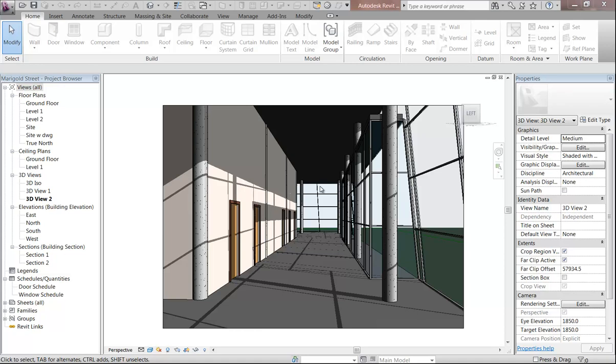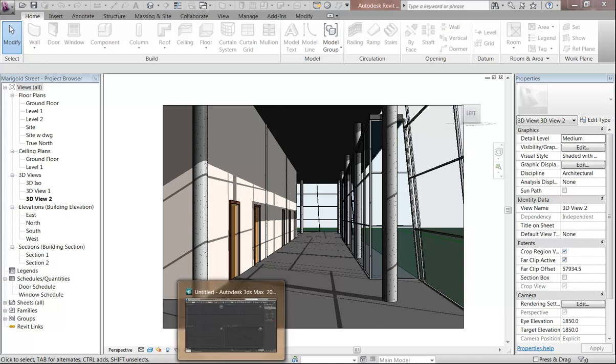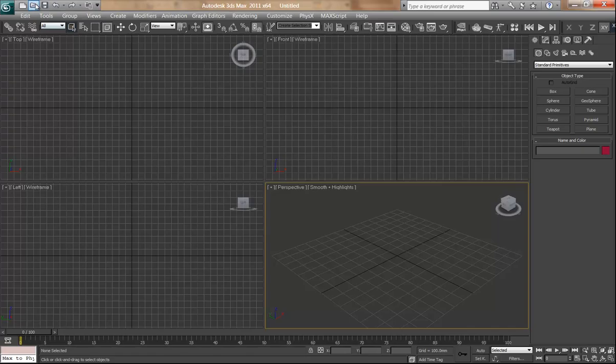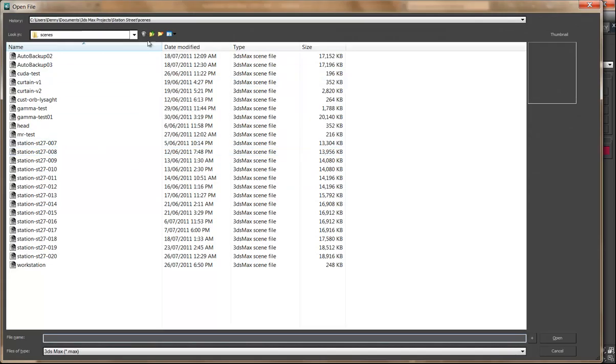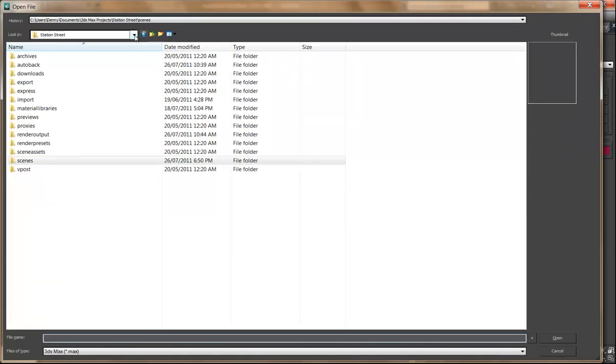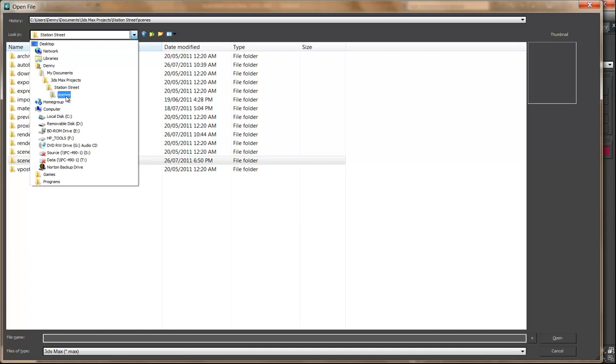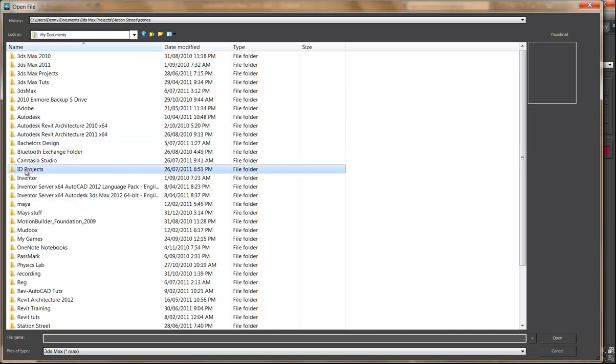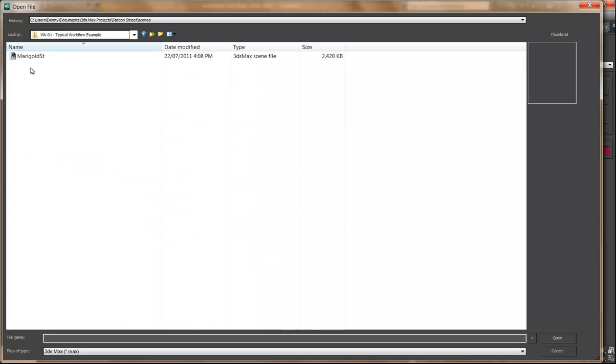Okay, so I've got this project that is based on a massing model that I've done in Revit, and I've already linked this through to 3D Studio Max. So I might actually open that up while I'm at it, the linked Max file, and there it is.